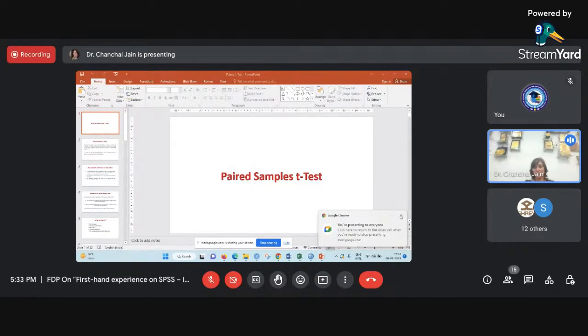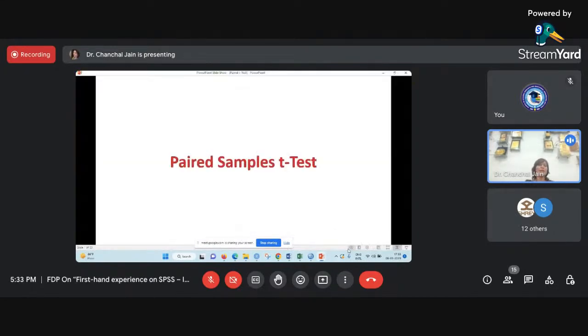So yesterday, as I promised, I'll complete the remaining part of the t-test today. So firstly, rather than going to ANOVA, I'm taking the paired samples t-test, which is the remaining part of the t-test which I discussed yesterday. I already explained that we have two categories in the t-test, that is the one sample and the two samples t-test. In the one sample t-test we have only one sample, and in the two samples t-test we have two types: independent samples t-test and the paired samples t-test.